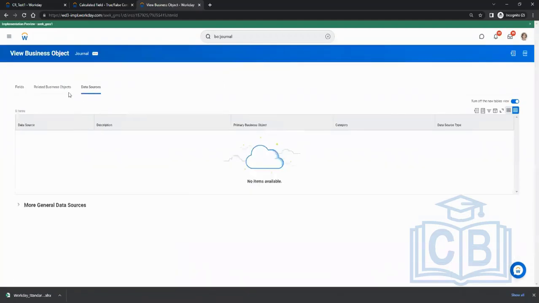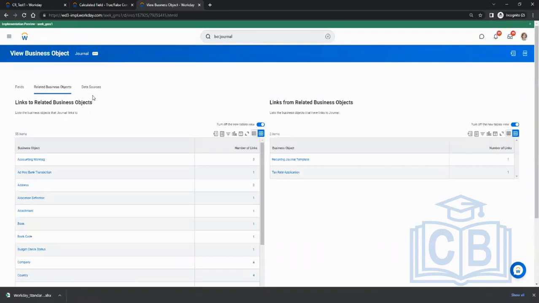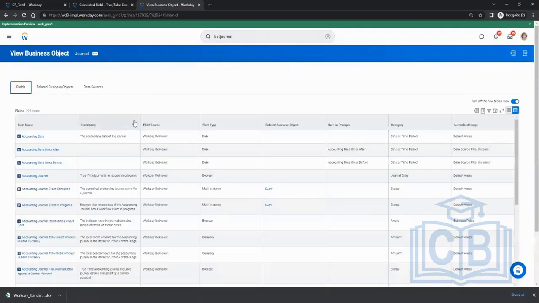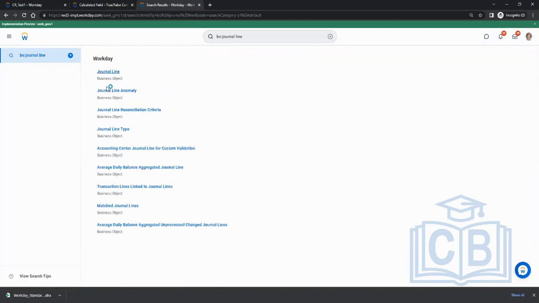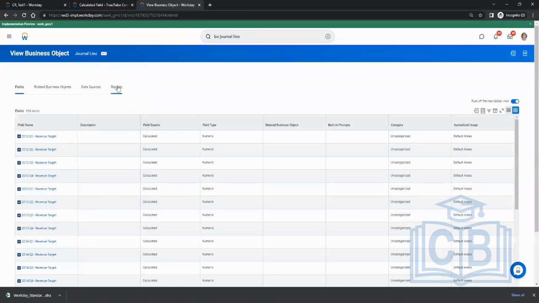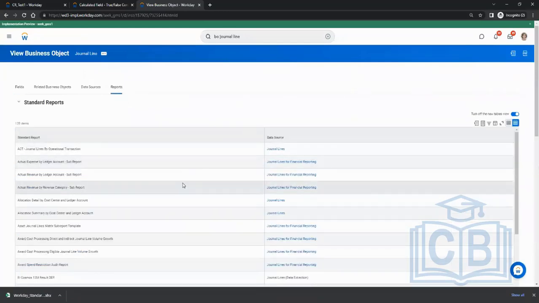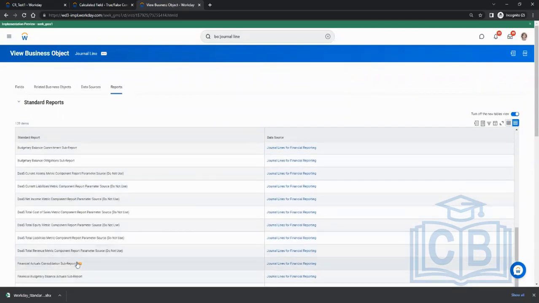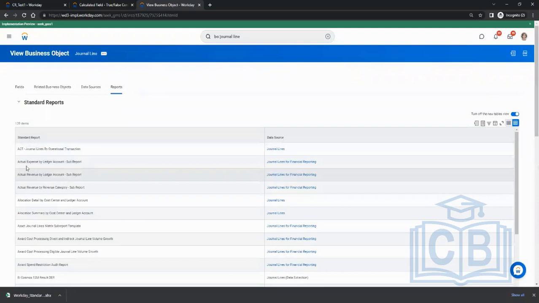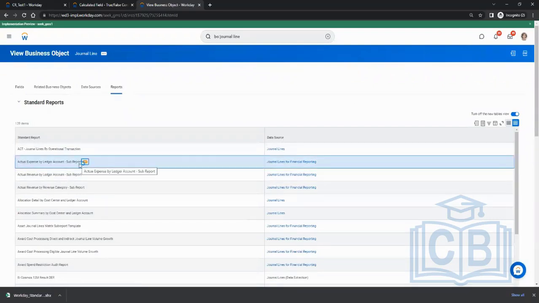So you go to the data sources. Right now it doesn't have any. I think there are no reports on this, but there will be reports on journal lines for sure. Journal line also, I think it's a big business object. And then here you have reports, so you have these many reports already existing. For example, say financial, let's take this one.